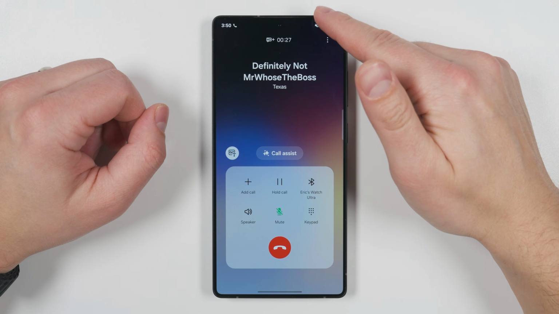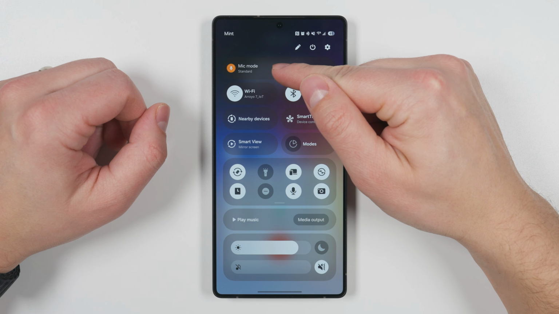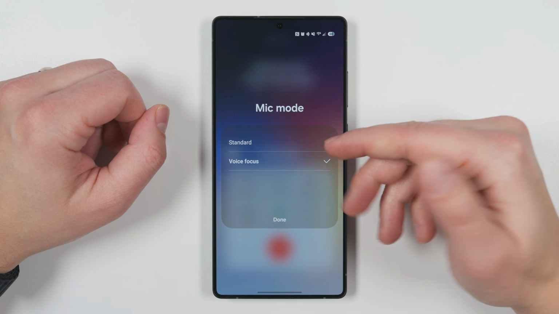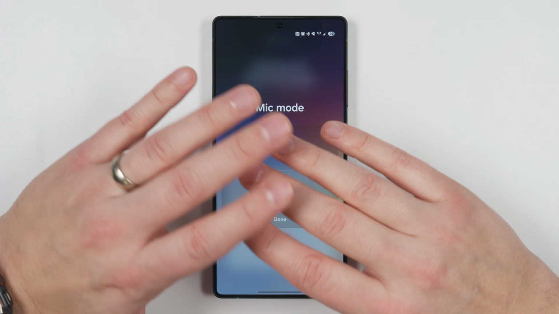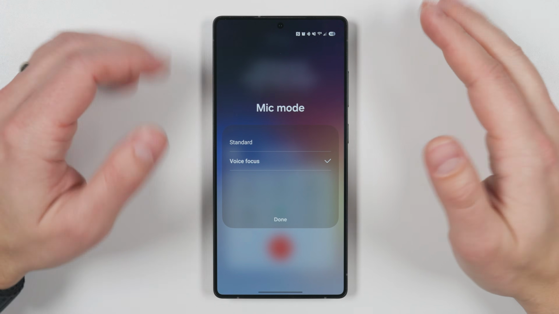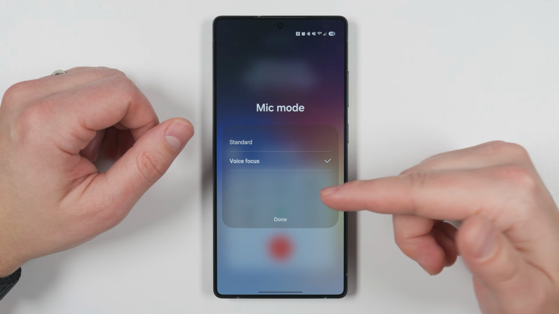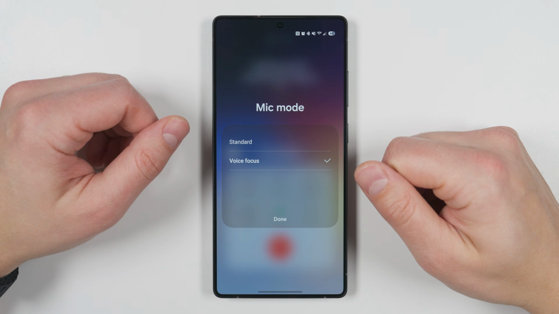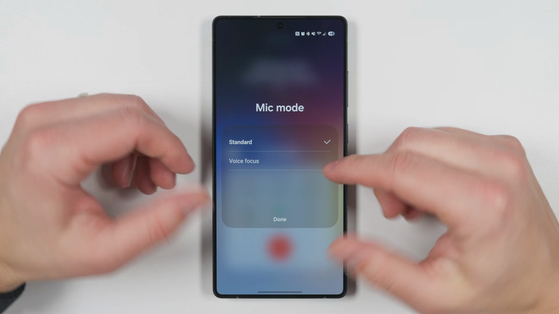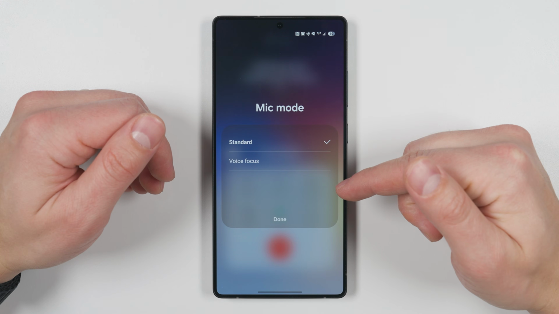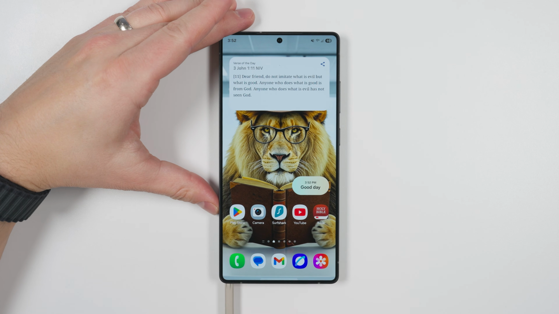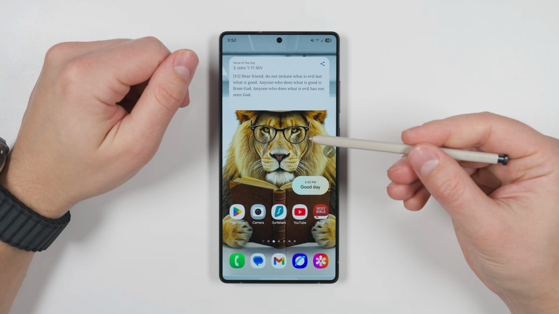When you're on a phone call, you can pull the notification shade down, and you see this mic mode option at the top. If you tap this, you can change your mic mode from standard to voice focus, and what this will do is drown out the background noise and make it a lot easier to hear your voice. This is especially useful in noisy places like maybe on a subway, walking on a city street, or at a construction site. However, I'd keep this set to standard unless you're in one of those really noisy environments, because while this does do an excellent job of getting rid of the background noise, it does distort your voice a little bit.